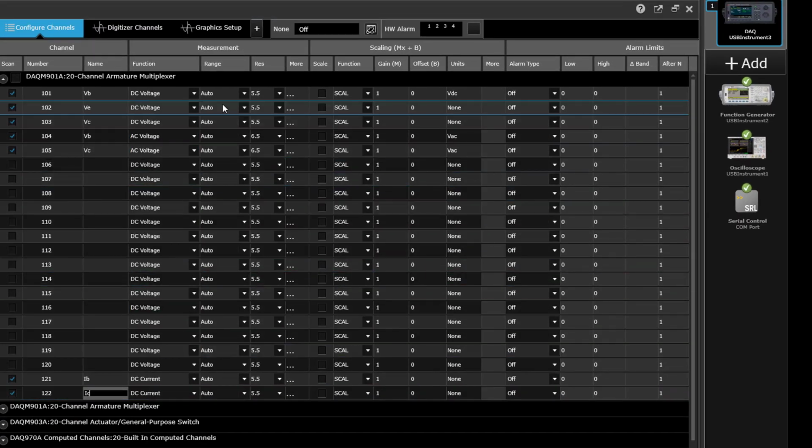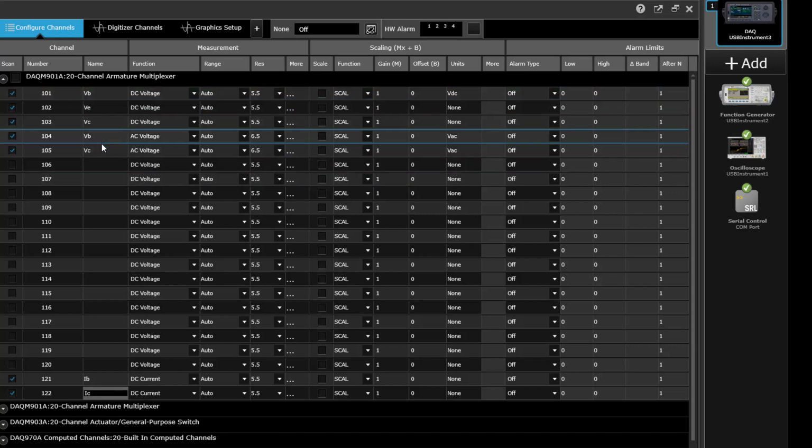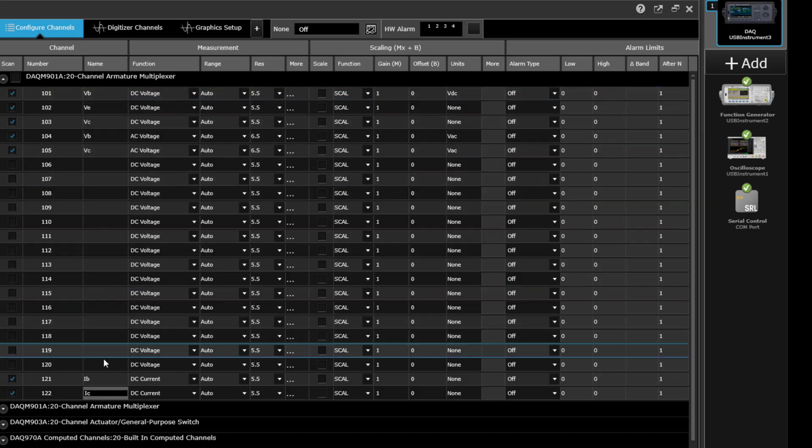You can also change the number of digits of resolution. You can tell it to generate alarms if things go out of range. But for this simple experiment, all we really want to do is measure some DC voltages, DC currents, and AC voltages.